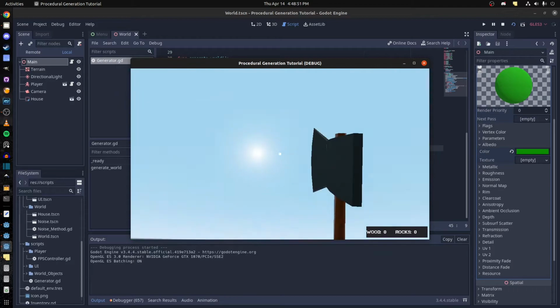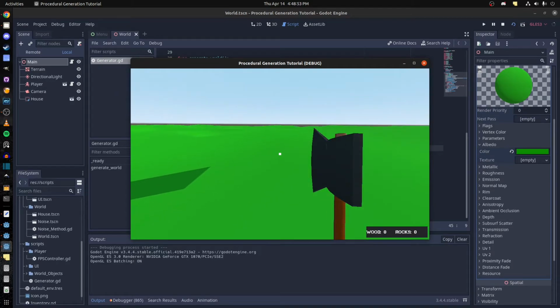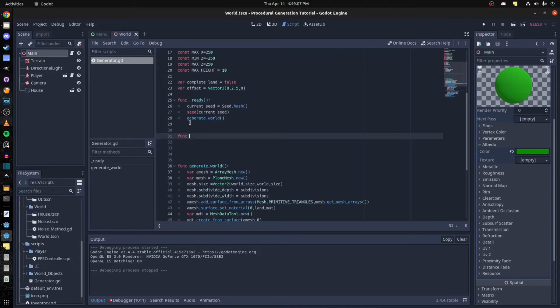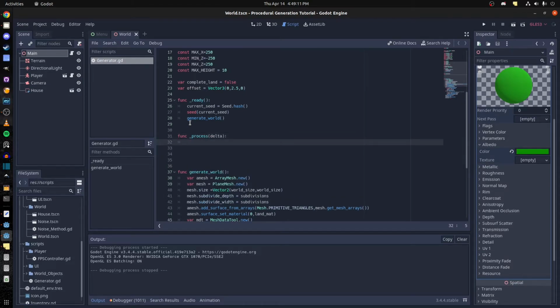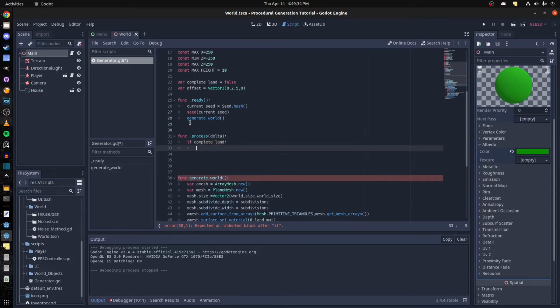Alright. Now let's generate all the other stuff. So func process. Then we say if land complete. I have it backwards. I should say if not land complete. So now we're gonna create some functions. Let's generate. What should we do first? Generate trees.